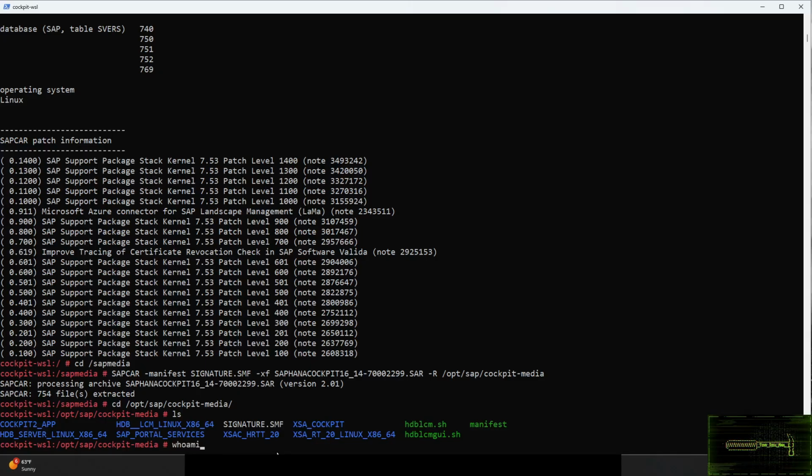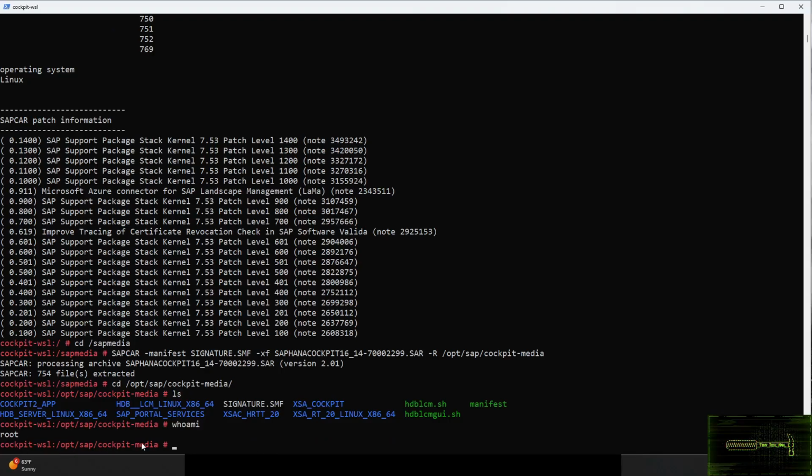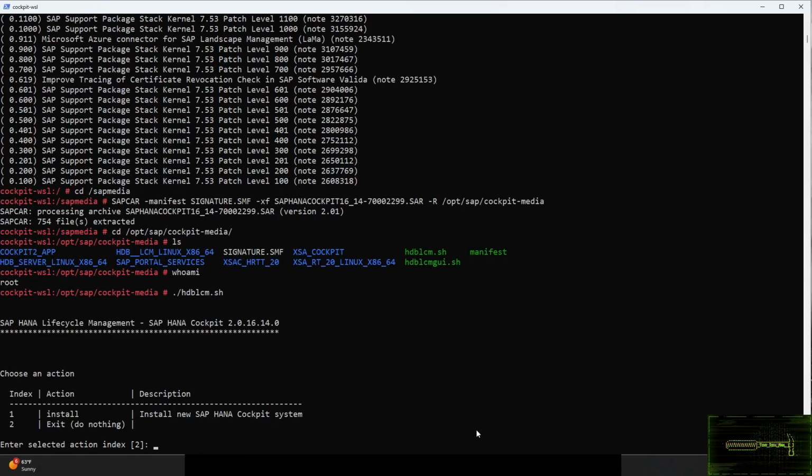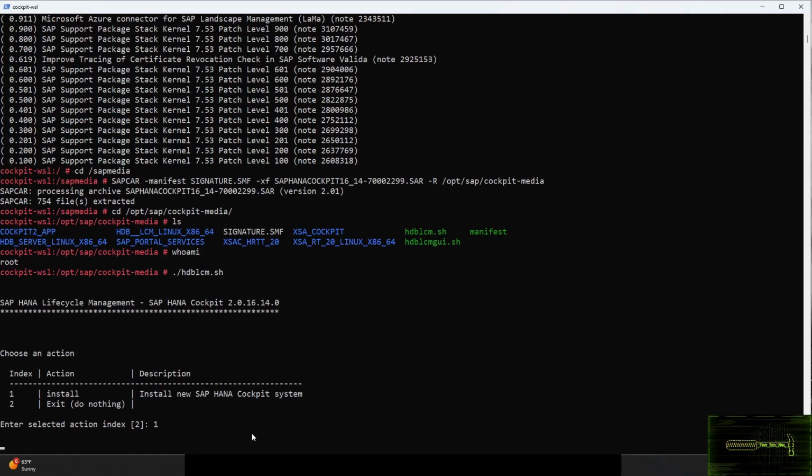Obviously, so far, if I type whoami, I have been the root user, so it is important to install any HANA software with the root user. That's non-negotiable. So we'll type ./hdblcm.sh and we'll select the first option for install. You can note that the default option is marked in these brackets where it shows the default option was 2, which would have just exit out and do nothing, but option 1 is the installation.